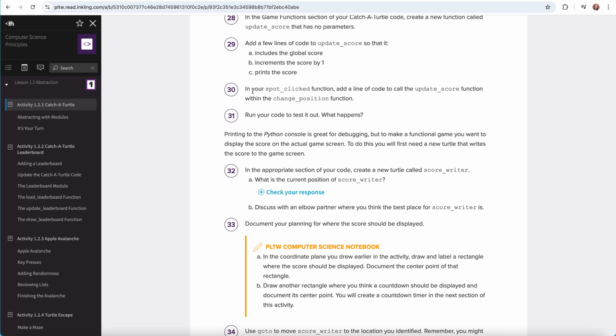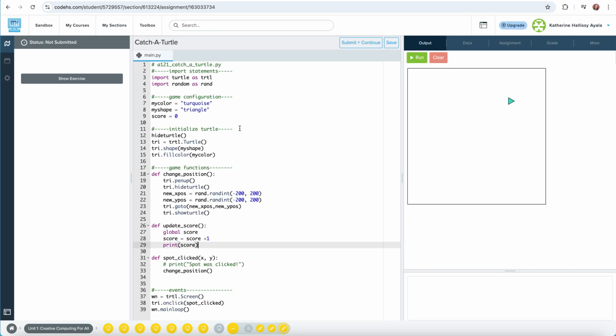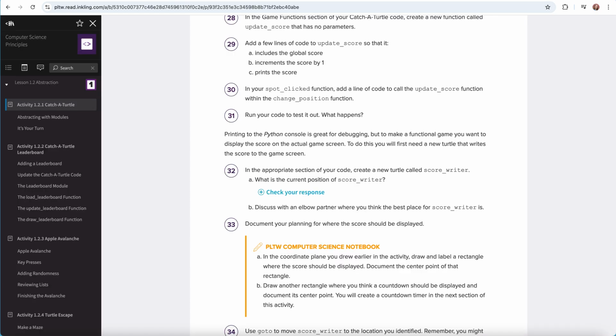Okay. In your spot clicked function, add a line of code to call the update score function within the change position function. So that's basically saying when our spot gets clicked, in addition to changing the position, we want to update the score, because we just had that click event. We just clicked on the turtle. We want to keep track of the score as part of our game. So we're updating our score every time the turtle gets clicked.